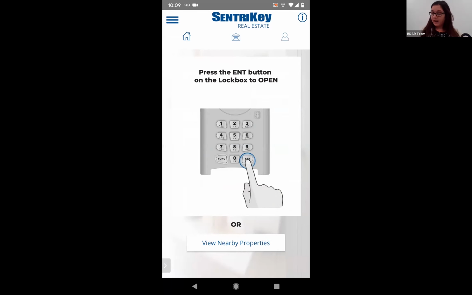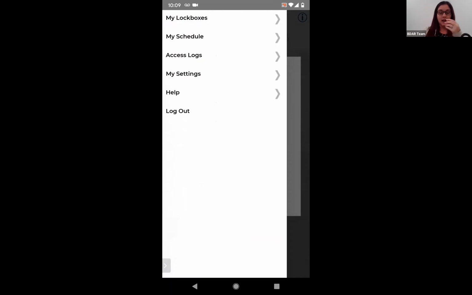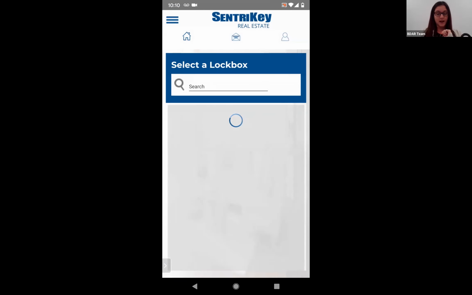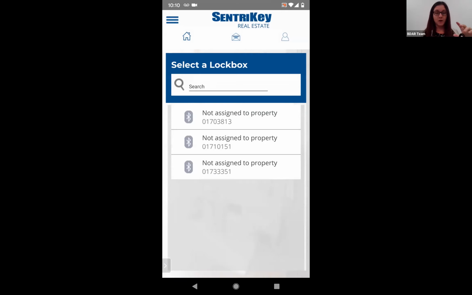For now, we'll leave it unassigned. The next thing we're going to do is assign to a property. There's a few different ways you can do this. Again, go to the hamburger menu, my lockboxes, and then assign/unassign to property. You're going to click that, and you're going to find the lockbox that you're using.